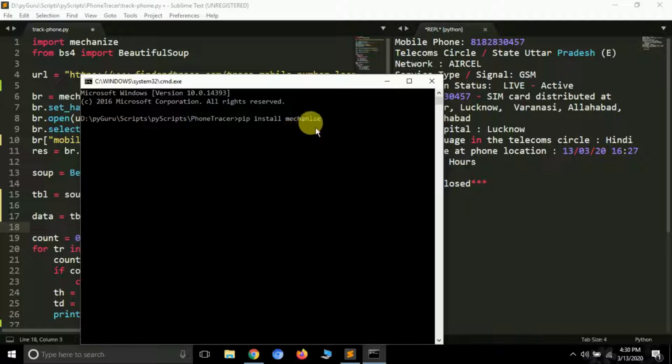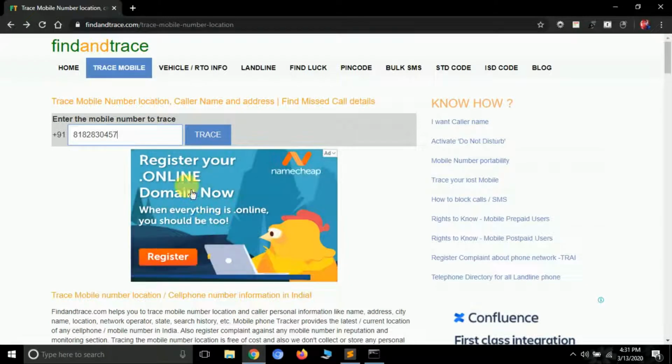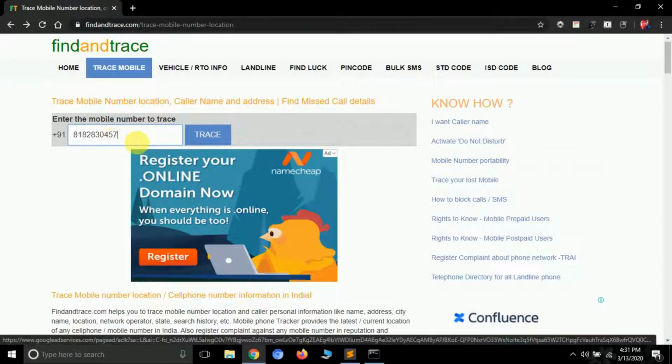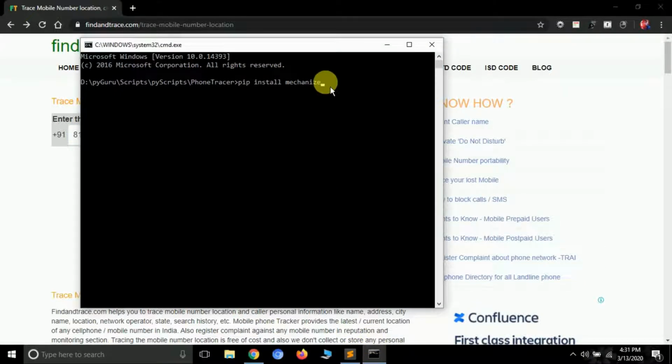Okay, see, the spelling of mechanize is M-E-C-H-A-N-I-Z-E, and after pressing it, it will install on your system, but I have already installed it, so I'm not going to install it. Also, the mechanize library will be used to automate this stuff. See here, using the mechanize library will be parsing this particular phone number into this search field and automatically clicking this submit button, so you do not have to visit this website yourself.